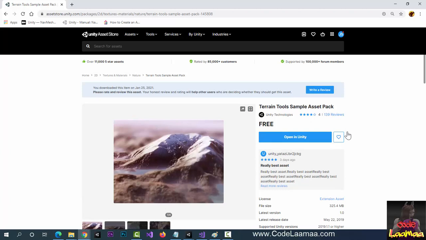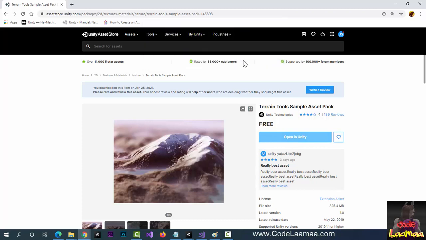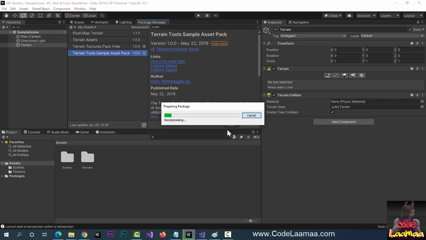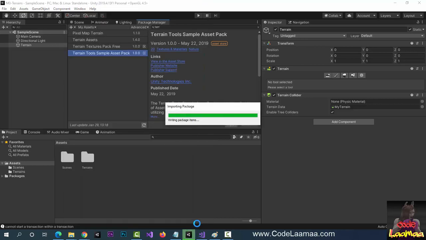It has enough textures for us to be able to get started. So I'm going to click on Open in Unity. All right, and it'll say Open in Unity Editor. You'll see the My Download button is grayed out. That's because I've already downloaded it. I already have it cached on my computer. So you can hit download, let it download the package. After you're done downloading, hit import. All right, and you'll see this window pop up. Just hit import and let it do its thing.